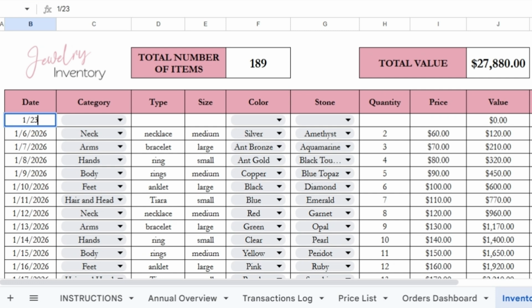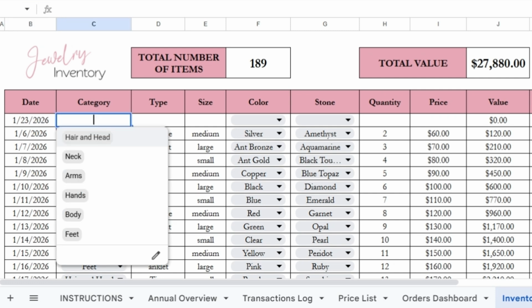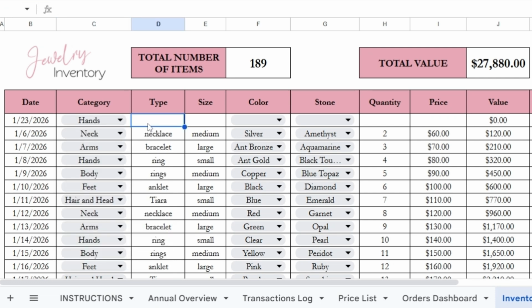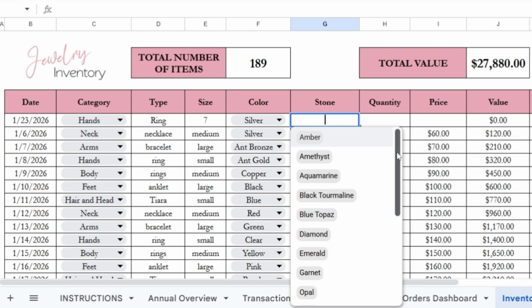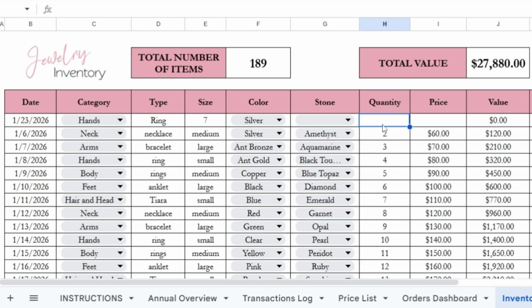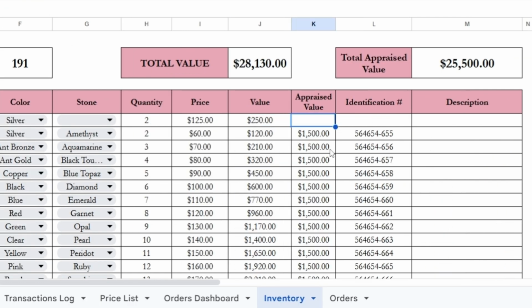So we can just choose a date here, choose from the category. Let's put ring, size 7, color, you can choose from the drop-down box. Silver, if there's a stone you can choose, if not, you can leave that alone. We've got 2 of them. The price is $125. Now the value is going to multiply that and give you a value of $250. And then appraised value, you can do that as well. And, say it was appraised for even more, for $300.